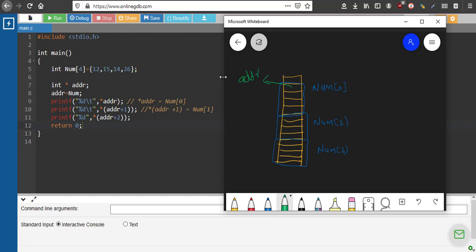So when I do address plus 1, it will see what data type it is. It is an integer, so that means I have to skip 4 spaces. It will take the address of this plus 4 times 1, because it is an integer data type. So this is nothing but address plus 1. Because it is an integer, it is skipping 4 places and taking the next address. If it is double, it will skip 8 places and store the next address.